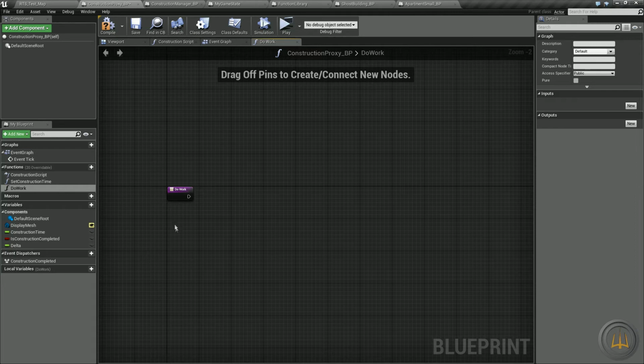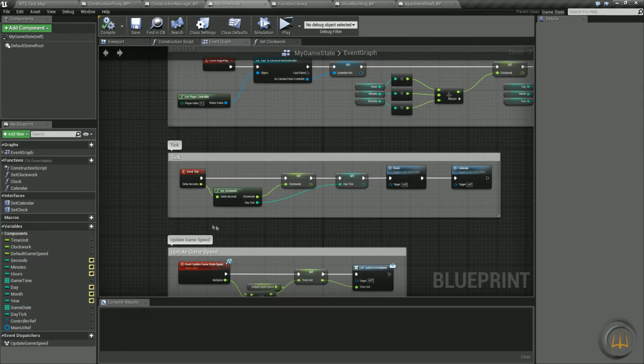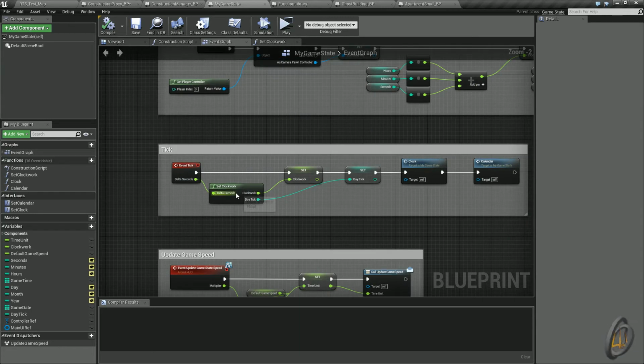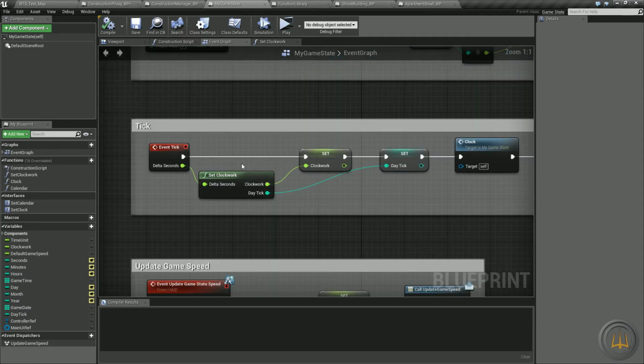But what we need to do, let's jump over to game state really fast. In the tick, we created the set clockwork function. Well, we made this a local function. There's going to be at least one other right now that we know of in the construction proxy where we're going to need a similar type of function. And there's probably going to be a place in the future where we need another instance of something like this. So let's go ahead and create a new function in our function library.